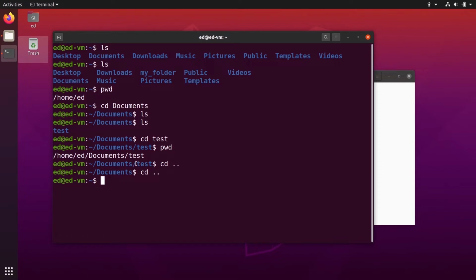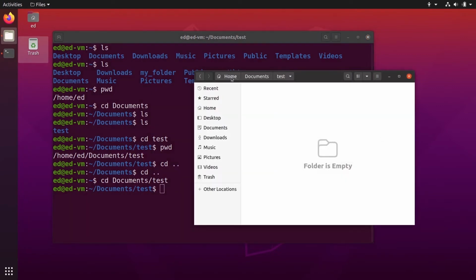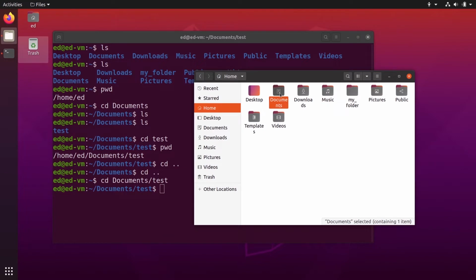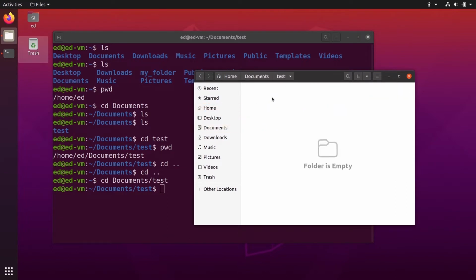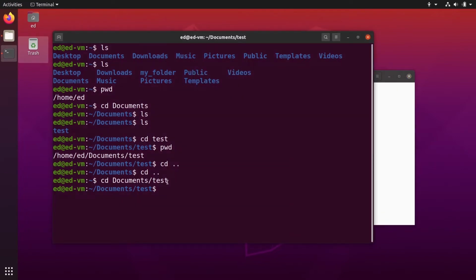And now if you want to go back to the test folder, instead of doing cd documents and then cd test, you can do directly cd documents/test. And in just one command, you are in the test folder. If you go back to home here, you need to first go to documents and then test. So you have two steps. Here you just have one step.